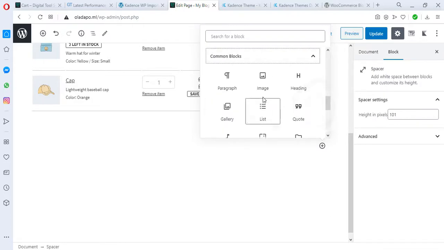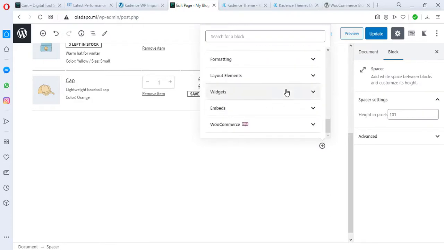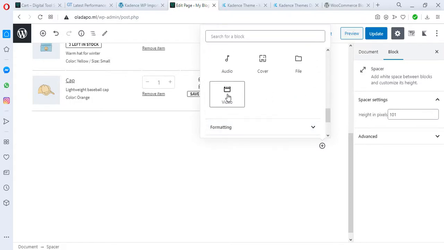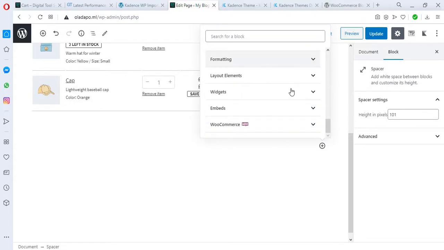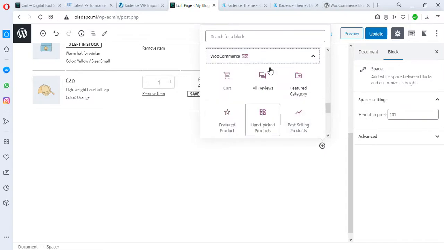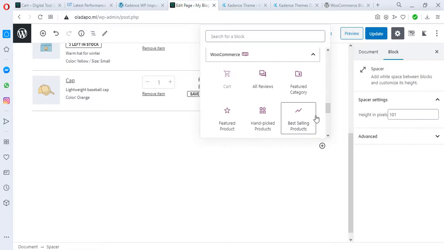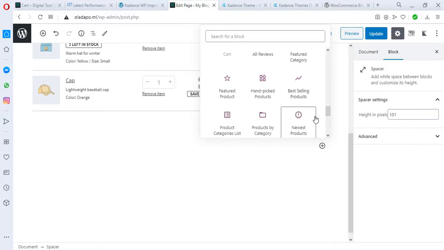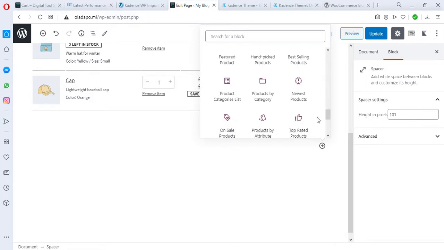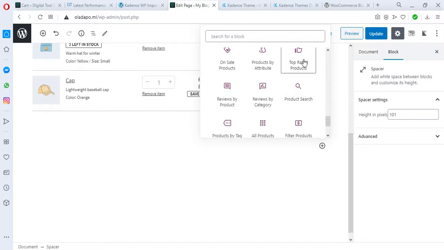And you can still come around blocks and add stuff. You can add video, you can add audio, you can add a cover file. You can also still come back to WooCommerce and add reviews of all the products you have. You can still add featured categories, featured product, and hand-picked product. That was what I did. And you can still add best-selling products. You can just add more stuff to your cart page to give it life, and that's cool. You can add top rated products. You can do a lot of stuff.